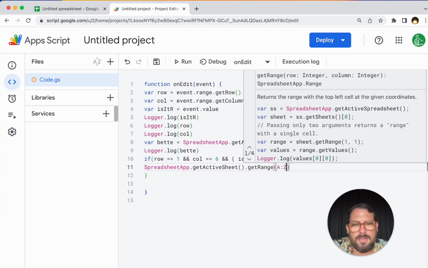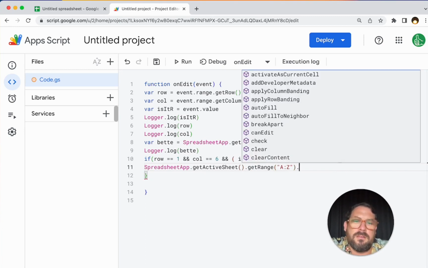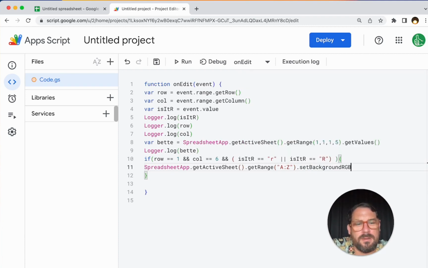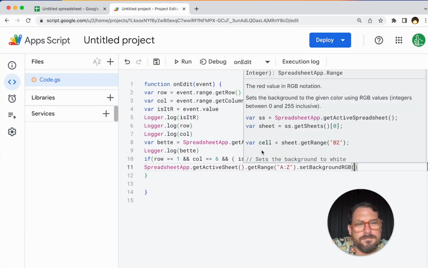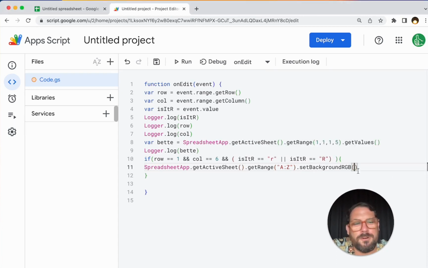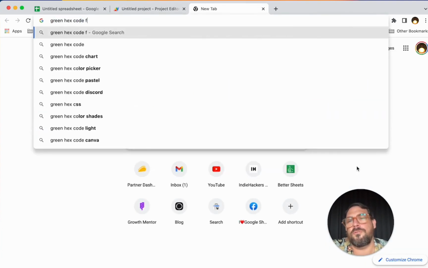range A colon Z. We don't want background, we want setBackground, I think that's it, setBackground RGB. And we can set any RGB we want. What is the RGB for that papyrus that I like a lot, like paper? 1 second. Actually, we want green. I know we want the green hex code for Google Sheets.